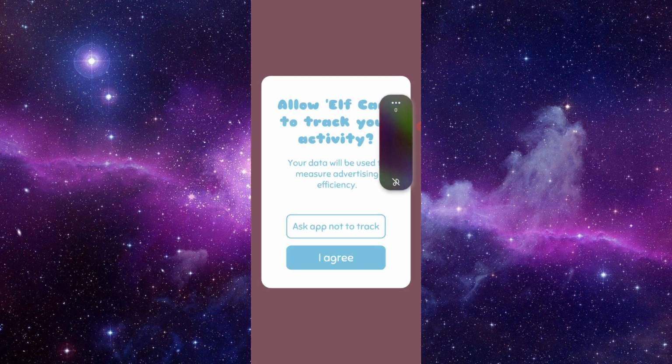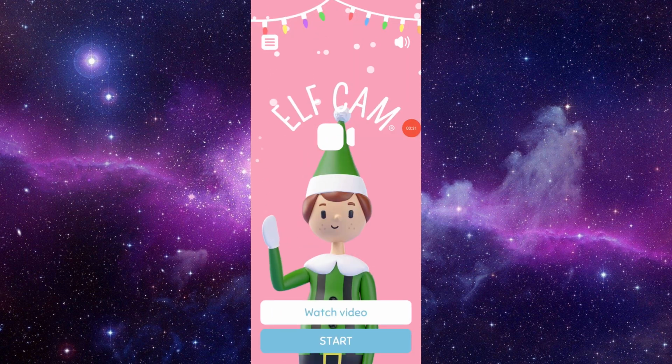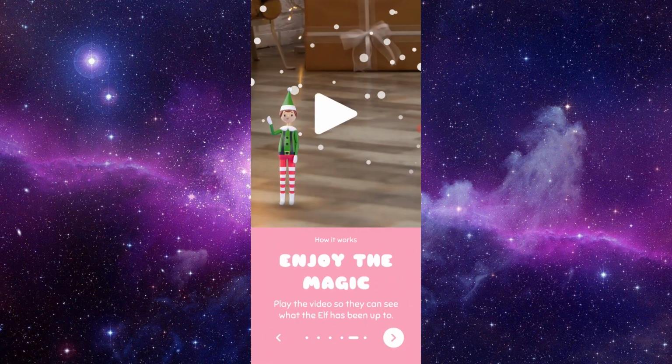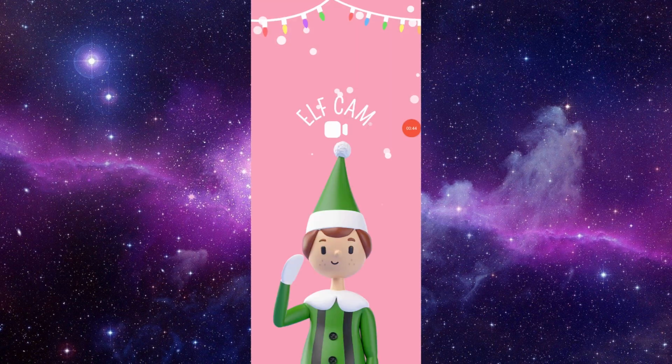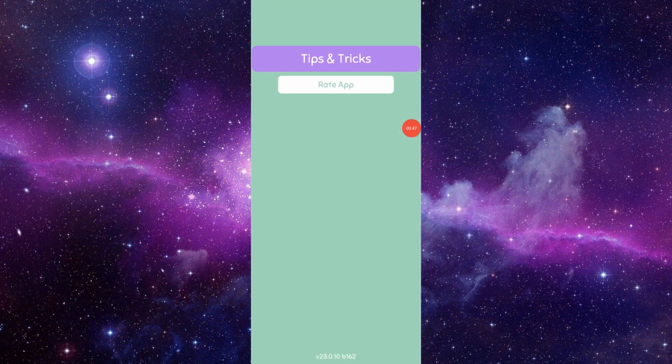To create an elf in Elfcam, you have to follow these easy steps. So here I will just agree. No thanks. From here you can directly click on start. Then Elfcam will scan you, so you have to scan yourself and it will just make your Elfcam. Okay, so this way you can do it.